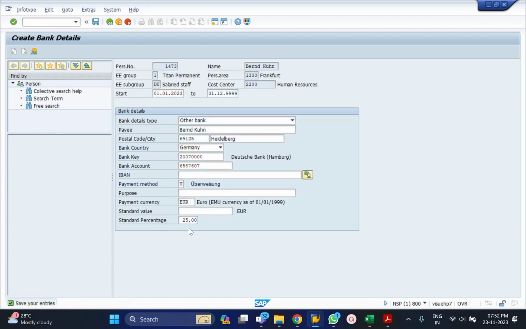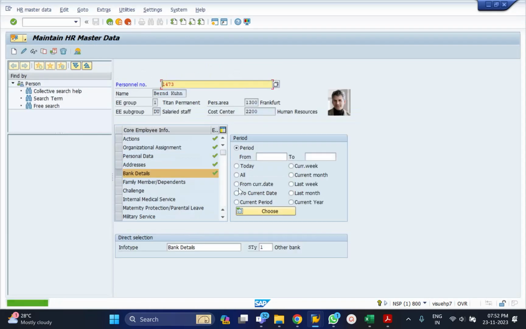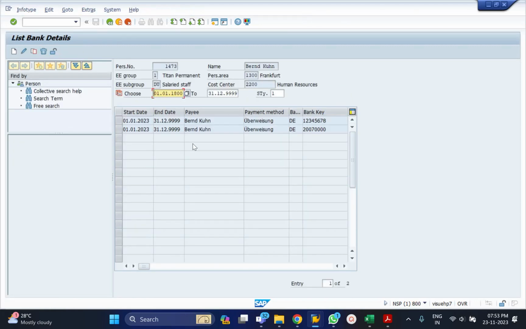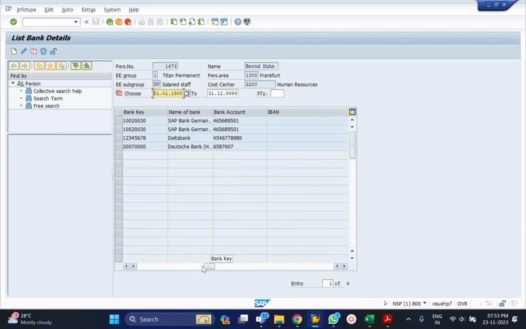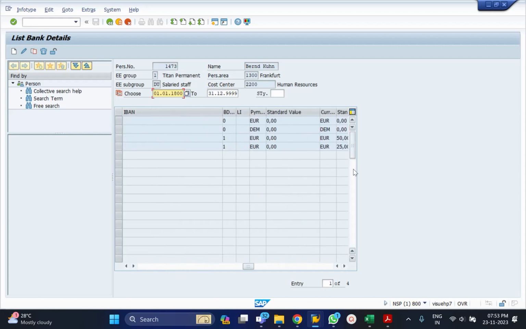So I've entered 25% and then clicked on save. Now, as I said earlier, the best option is to select radio button all because it displays all the records irrespective of validity dates. So now I click on overview. You can see only one subtype because the subtype entered here is 1. I'll remove the subtype and click on enter. Now you see there are 4 records. Earlier there were 2 records already in the system, that's why you are able to see 4 records.